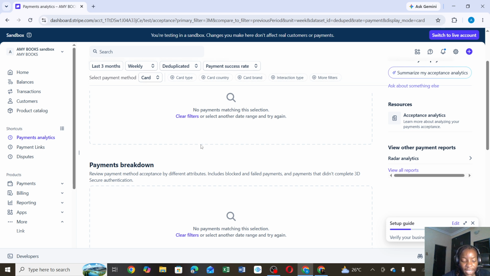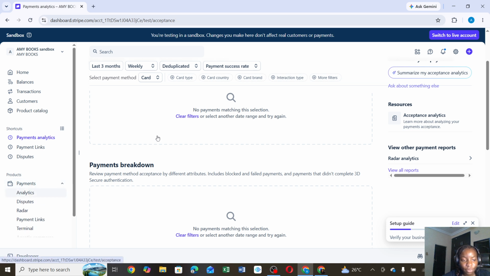Now, a status of succeeded indicates that your test payment was processed successfully.